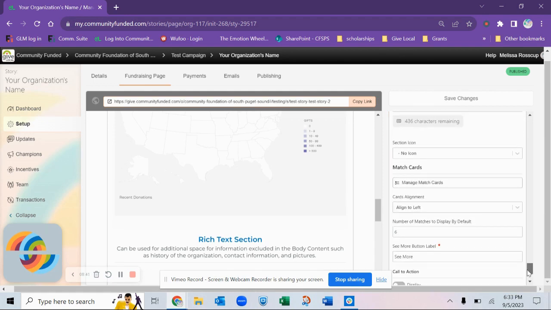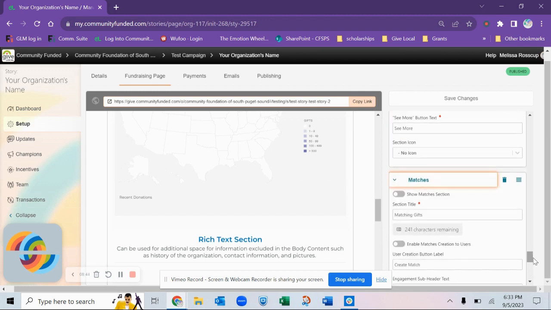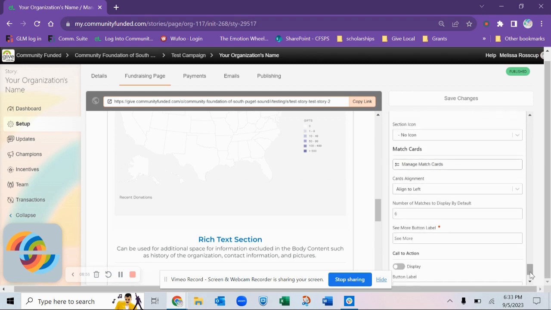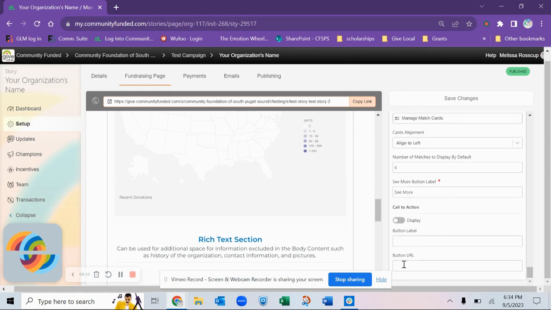We do ask that you do not toggle on the enable matches creation to users. Do not toggle that on. Other than that, you can feel free to toggle things on and off. If you have multiple matches that could apply, you can choose how many will be shown on your story page at all times. You can choose just one. You can again have a call to action, which can send people to an outside URL.